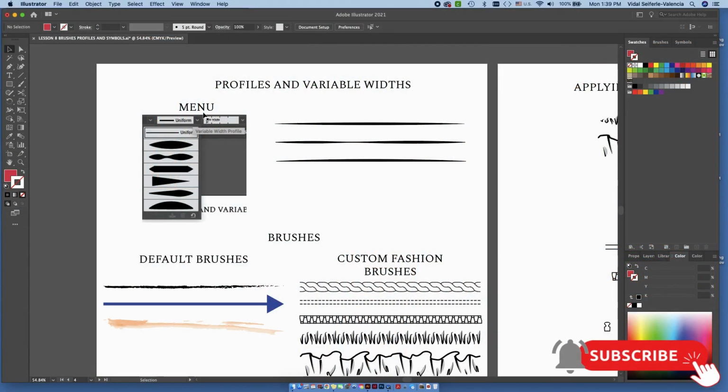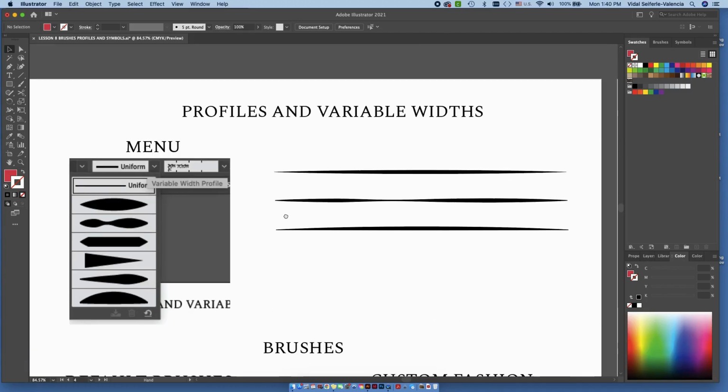And so, for today, as I've said, we will be in Illustrator again, and we're going to start with talking about profiles and variable widths. So, in general, working in Illustrator is all about optimizing. You want to use the tools within Illustrator to really perform in ways that make your life easier.